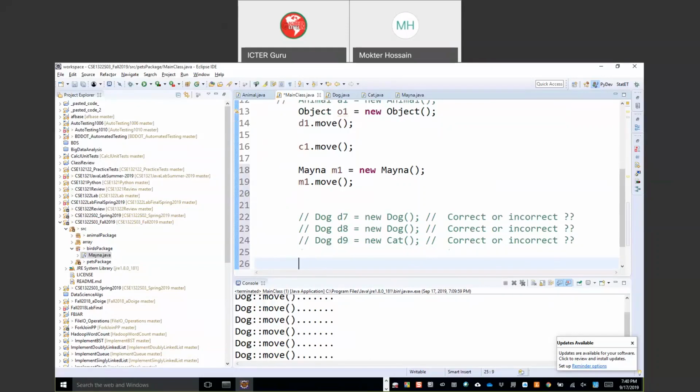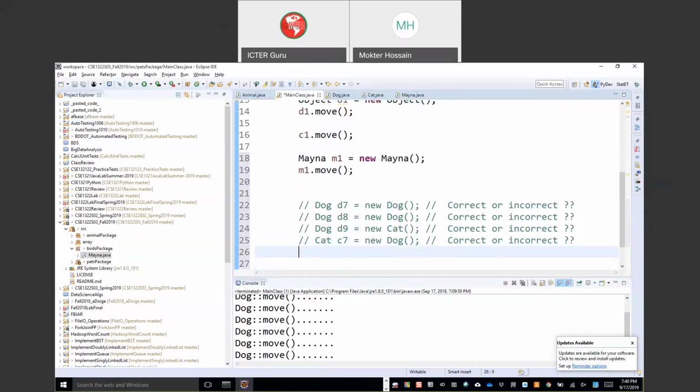Okay, that's good. Okay. So if I say cat C7 equal to new dog, is it correct or incorrect? Incorrect, right? Okay. Let us fix this. This one is correct, right?